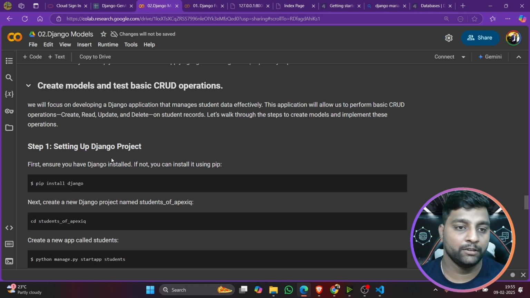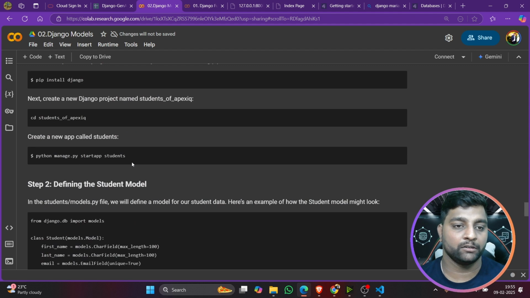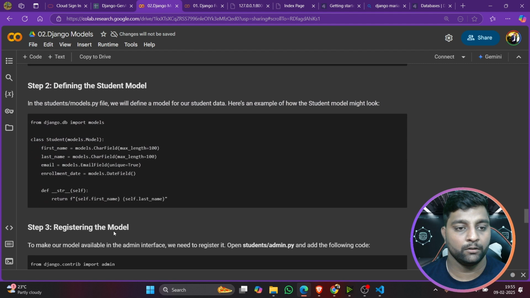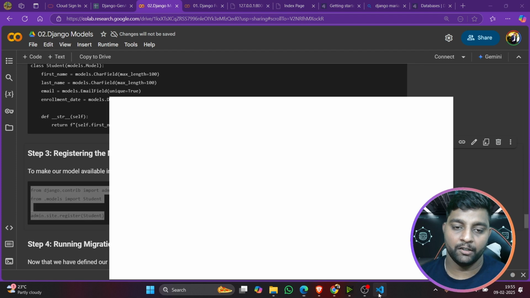Now pip install Django, setting up the Django project, CRUD operations. For CRUD operations, students, okay, we added them. Then register the model. So we need to register the model. First, let us register the model and we will further process it.